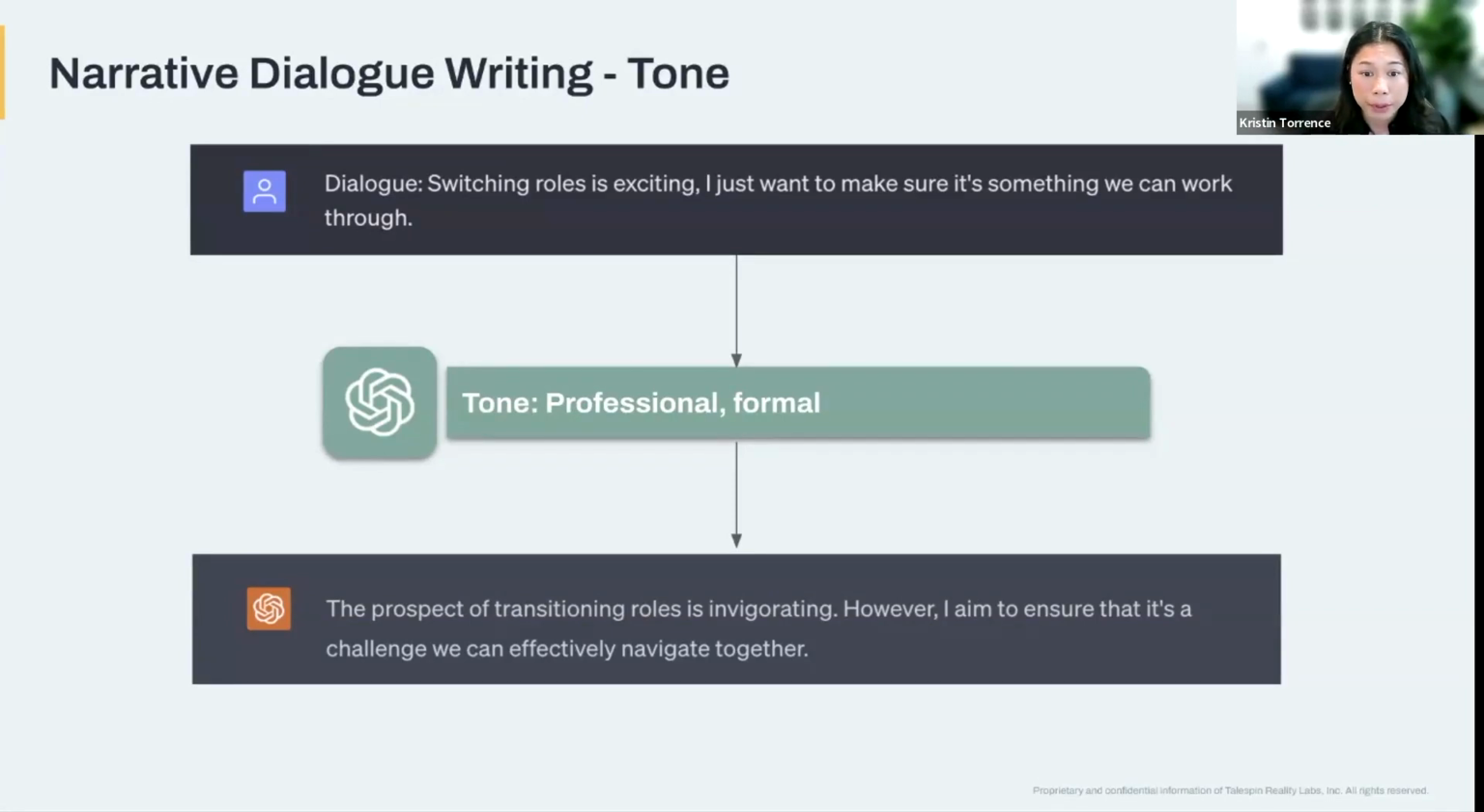So in this example, ChatGPT transformed the dialogue, "Switching roles is exciting. I just want to make sure it's something we can work through," to a more professional and formal tone, and rewrote it as, "The prospect of transitioning roles is invigorating. However, I aim to ensure that it's a challenge we can effectively navigate together."